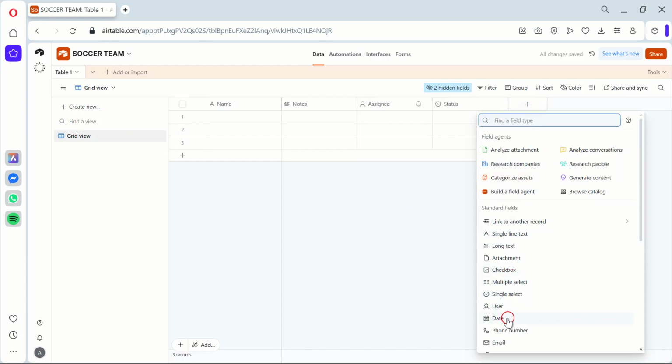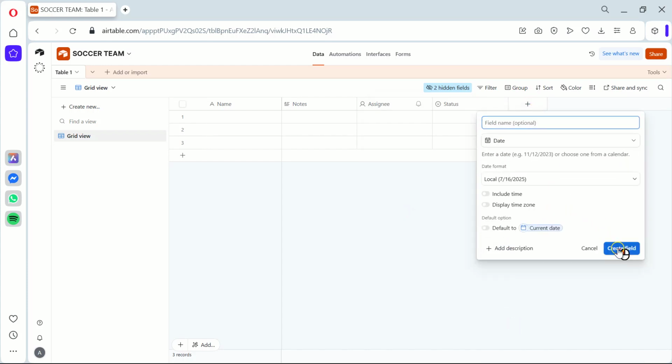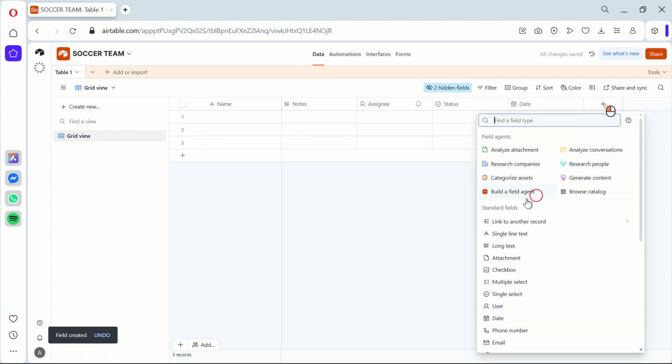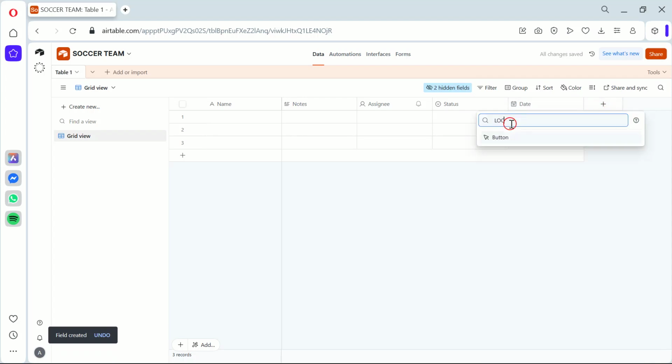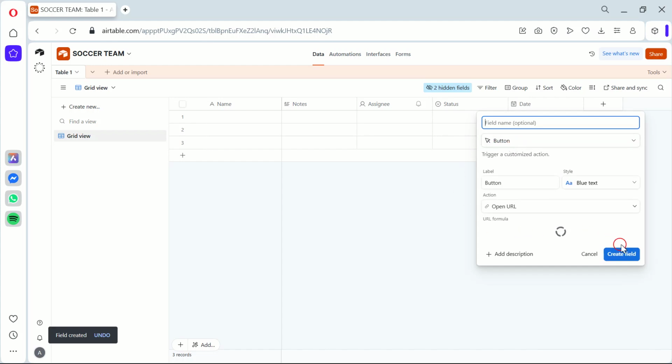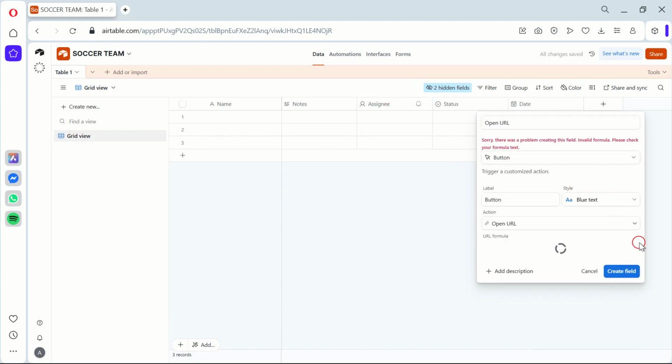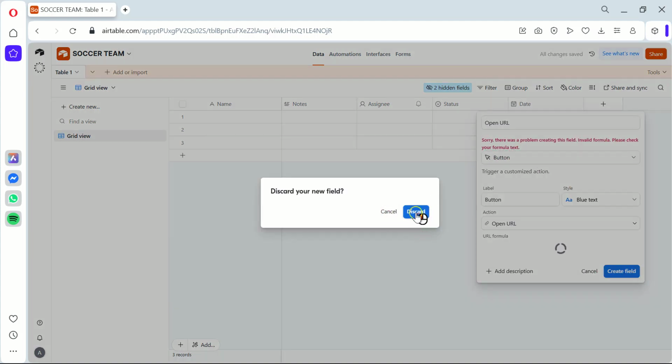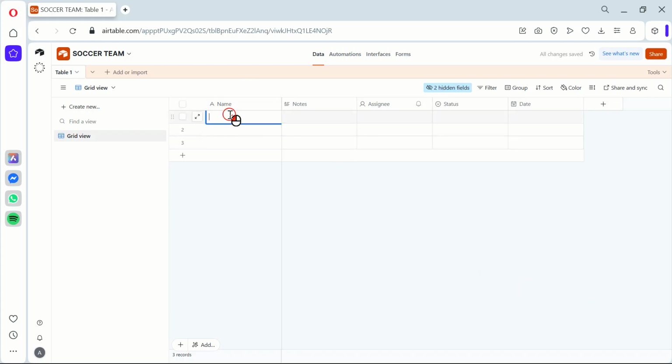Next up, let's add our matches. Click on the plus icon to add a new record. Type in the date, opponent, and location for your first match. Repeat this process for all your matches. This helps us because we will have a clear overview of the entire season at our fingertips.